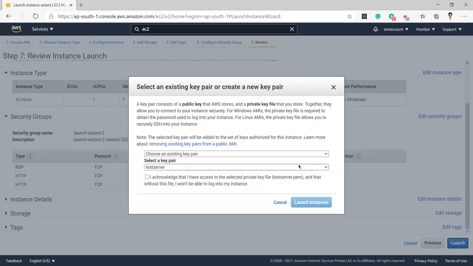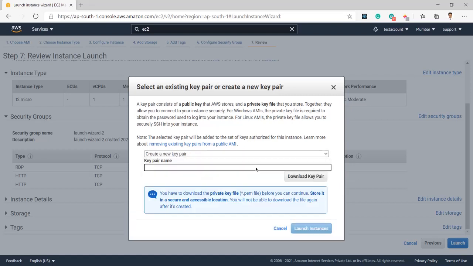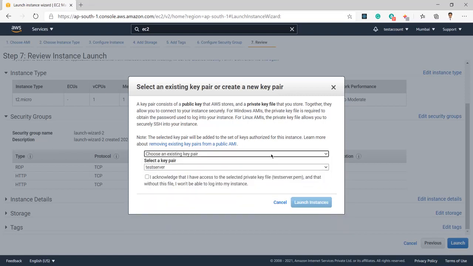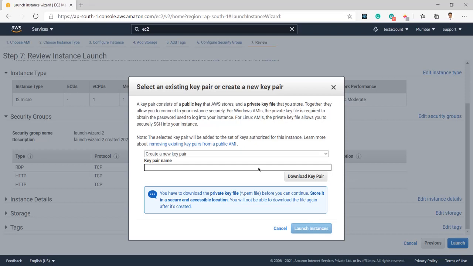So once I click on launch, you can see this is a really very important thing, so give some concentration here. Just keep one thing in mind: I have already created a key pair, that's why I am getting the option to choose an existing key pair. But when you create a new instance for the first time, you will not get that option, you will get only the option to create a new key pair. So I will choose the same here, create a new key pair, and give it a meaningful name.